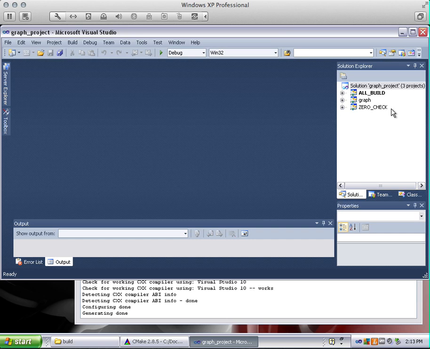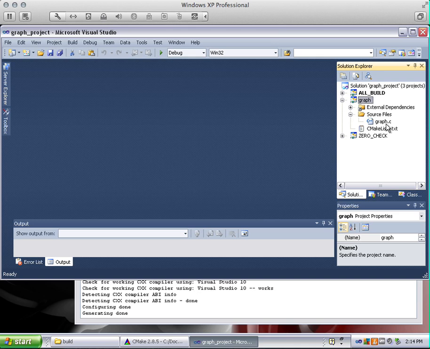All Build and Zero Check are generated from CMake itself. Graph is the name of the executable we defined within our CMake list file, and if we expand that, we'll find the source files that we had listed inside the src directory. This is the command that we actually want to run. If you notice, all build in this case is bold.